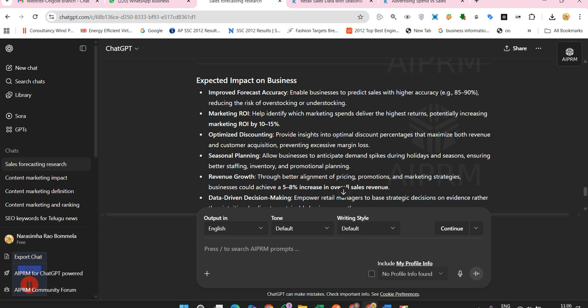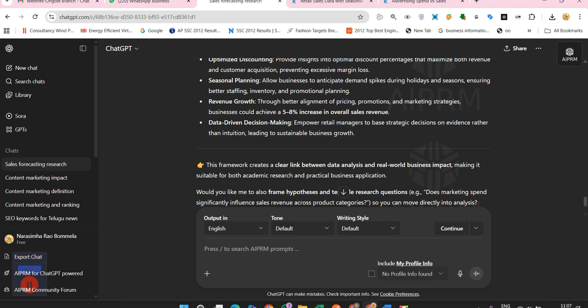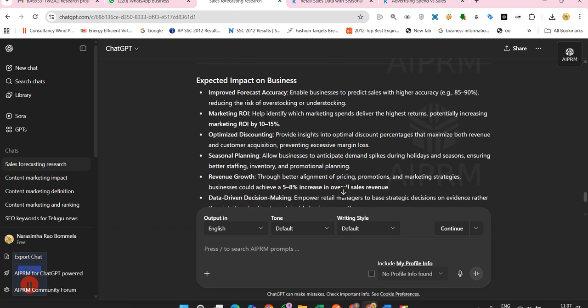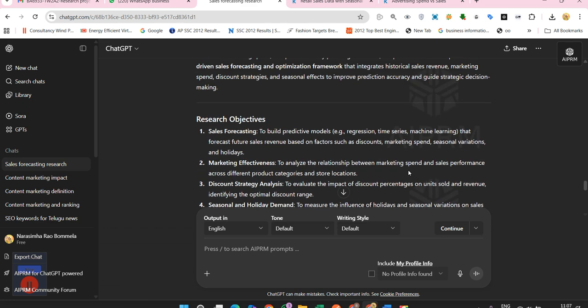Mostly, rather than mentioning improved forecast accuracy, this will help marketing return. So all these values are very influencing factors, because of our analysis, these factors will be impacting our business.